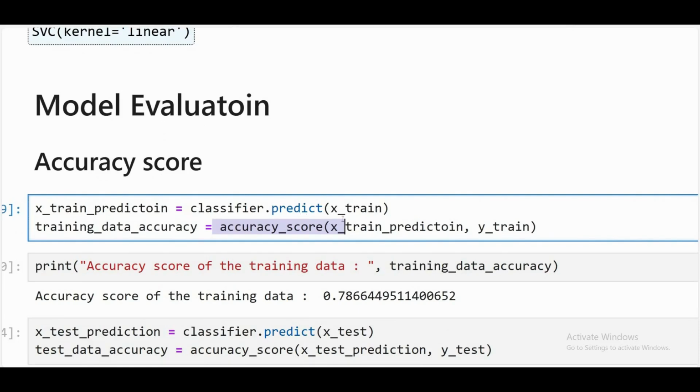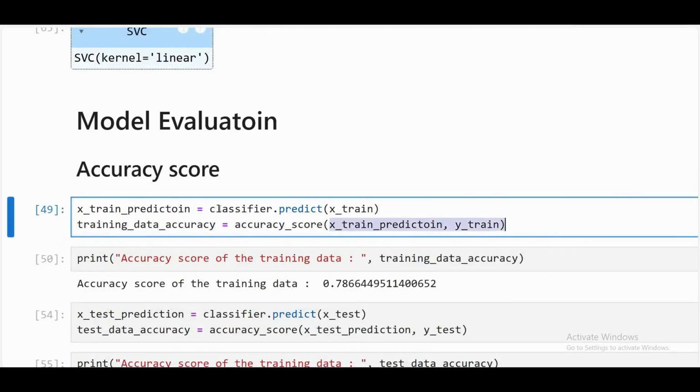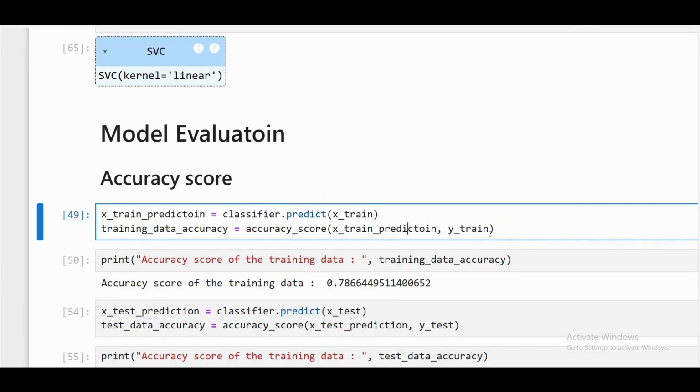Now we will evaluate our model. First, let's find the accuracy score on our training data. But before that, we should predict our X_train data. To predict it, just write classifier.predict(X_train). And if you want to find the accuracy score, take the X_train prediction, the variable that you have stored, as the first parameter, and the second parameter will be Y_train.